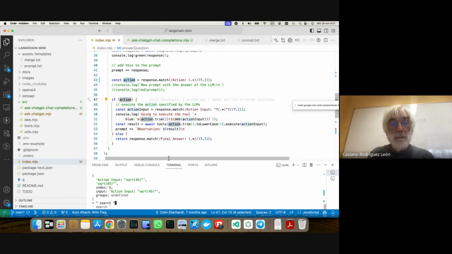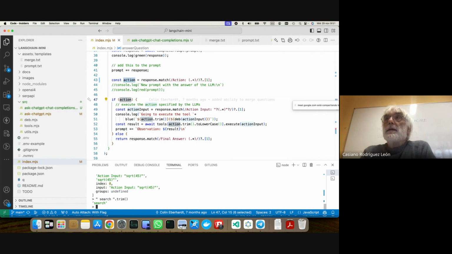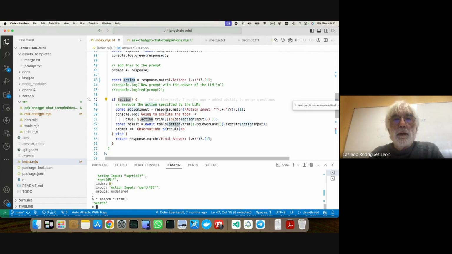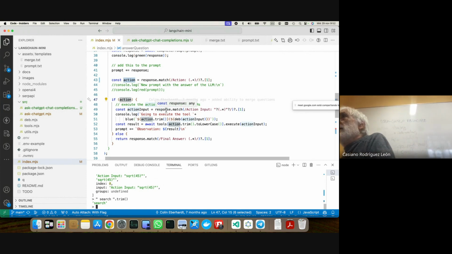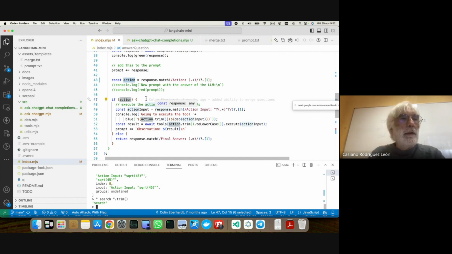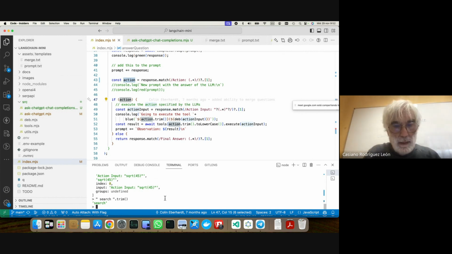So the method trim, as you see, removes the white spaces. And we want to be sure that there is no white space because we are going to index the tools object in tools string. You see? And if you put white spaces, there is no entry in the tools object called white space search white space. We want the tool that is in search. Let's see. I am going to do it.